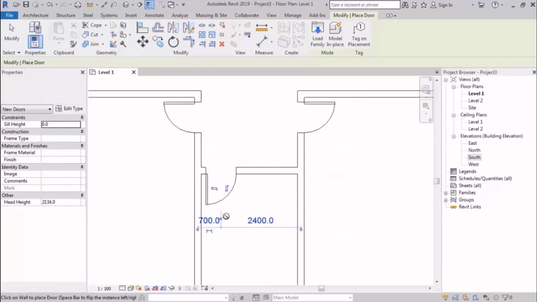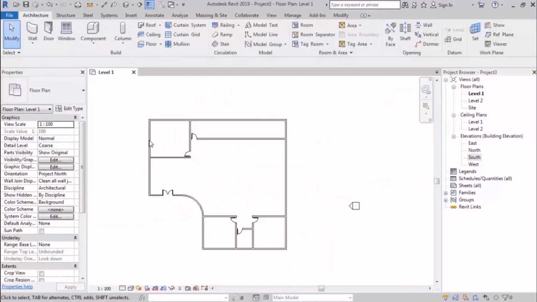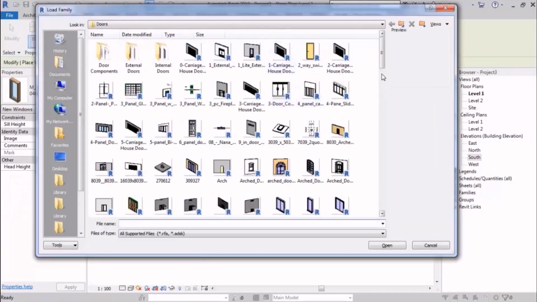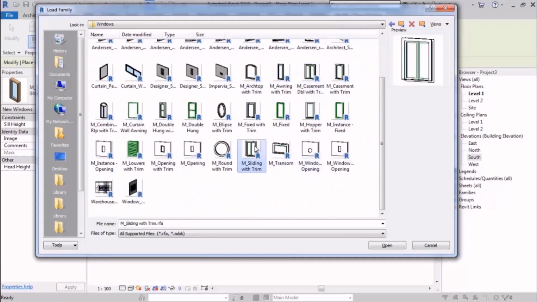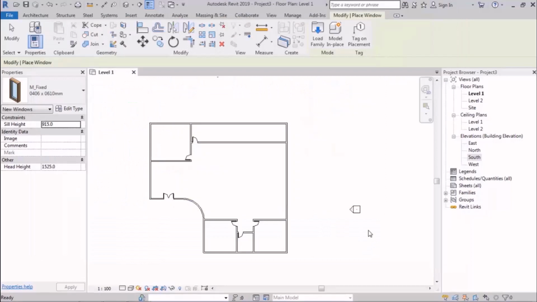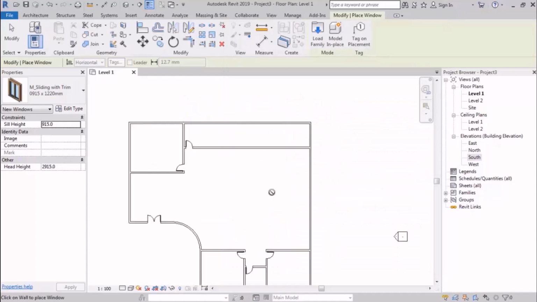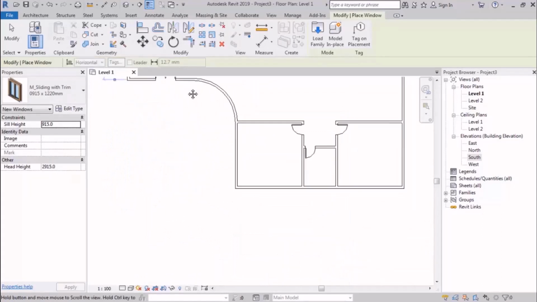And let me place one here too. Now let's go for the windows, and I want to choose from my own default ones, not the one that it has. And let me change the size of it a bit. And I want to place too many windows. If it's not too architectural, please forgive me.